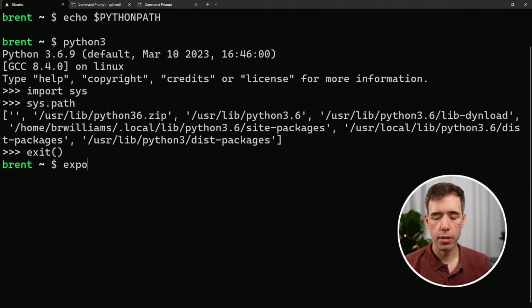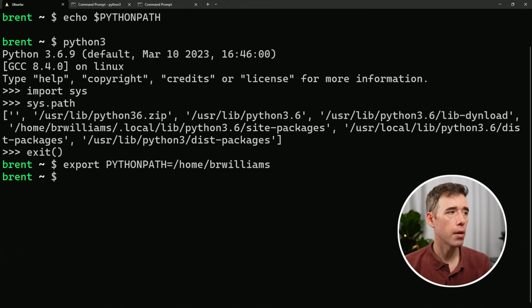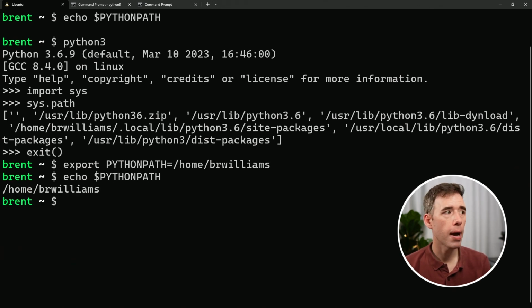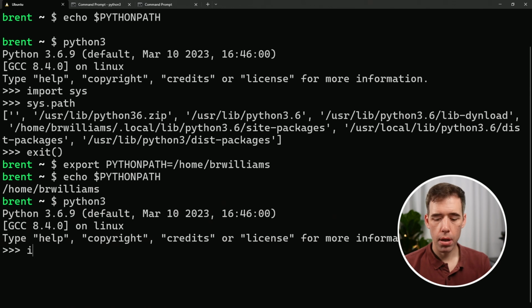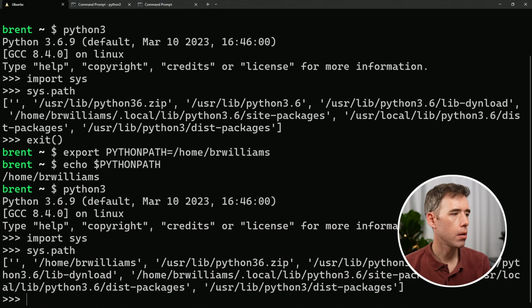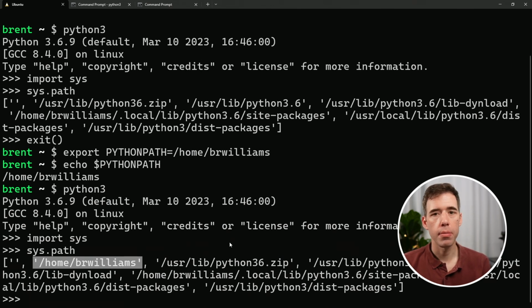So we're going to run export PYTHONPATH equals, and then I'm going to add /home/brwilliams and hit enter. So if we run echo $PYTHONPATH, you can see that it's set to /home/brwilliams. And so if we run Python again and we import sys and we print out sys.path, you can see that right here /home/brwilliams was added to our path. Therefore, any packages that are in /home/brwilliams are going to be found now.